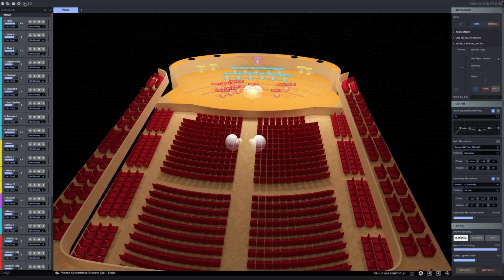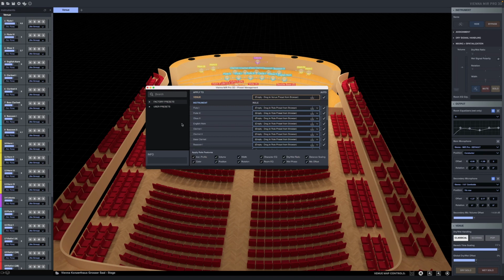I really like also the preset roll improvement, which really can help you to save a lot of time when it comes to recalling the venue itself or the instrument presets from one venue to another, or from one project to another, especially if you're working on an album and you want the instruments and the room to have the same vibe from the beginning to the end.